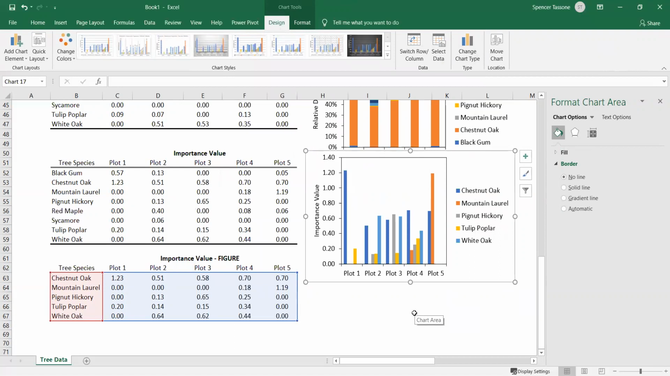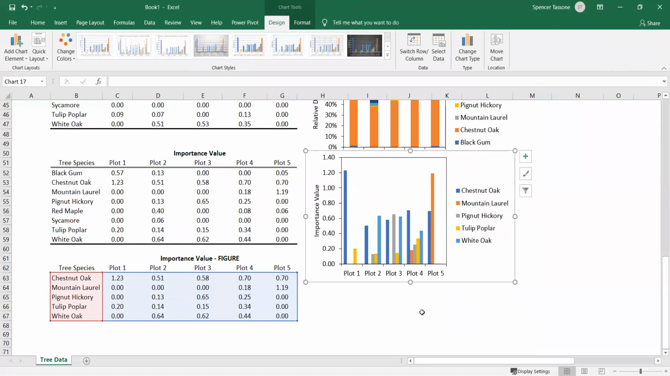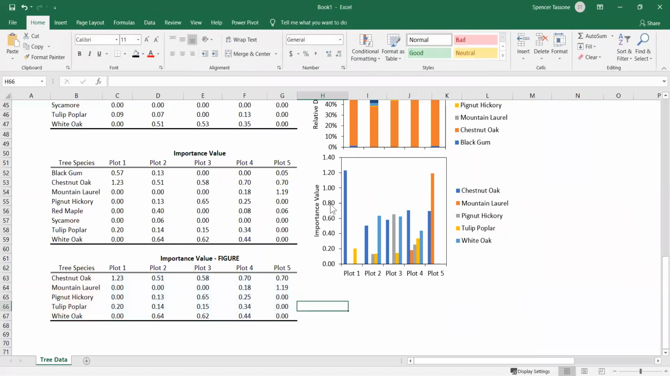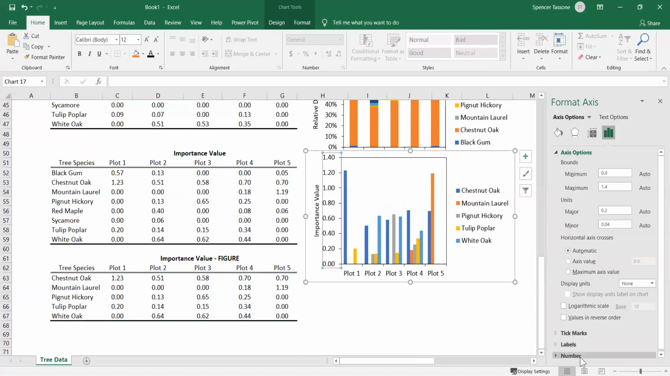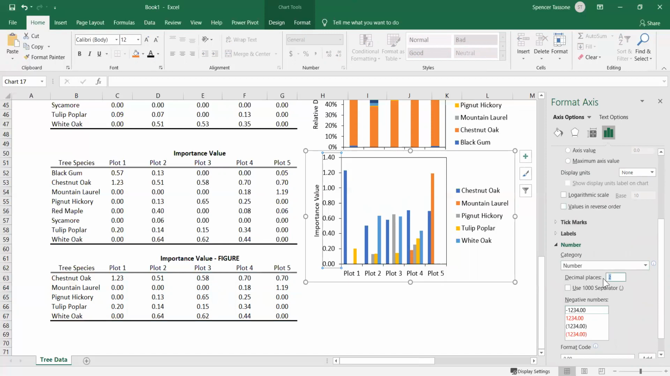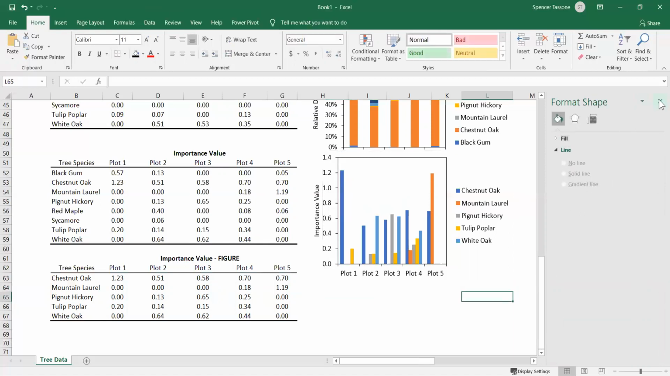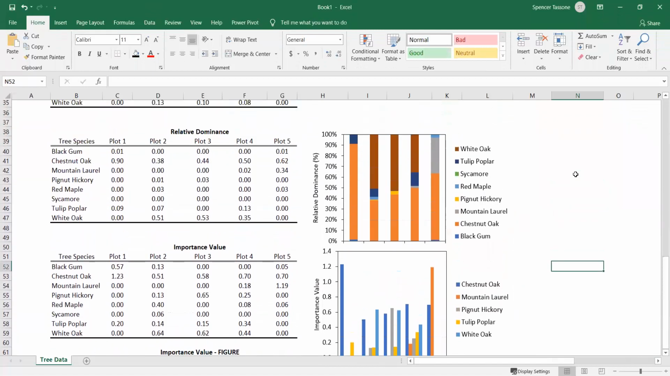And now you have a plot that is following the directions for your forest lab report. The one last thing that I would suggest doing here is we don't need this extra 0 value. This is just sort of a nitpicky thing, but you can change that real quickly and easily by just selecting your y-axis, right-clicking on it, and going to Format Axis. You'll scroll down to Number, and you'll just change the decimal places from 2 to 1. All right, and that's how you make the 3 figures that you need for your forest lab report.